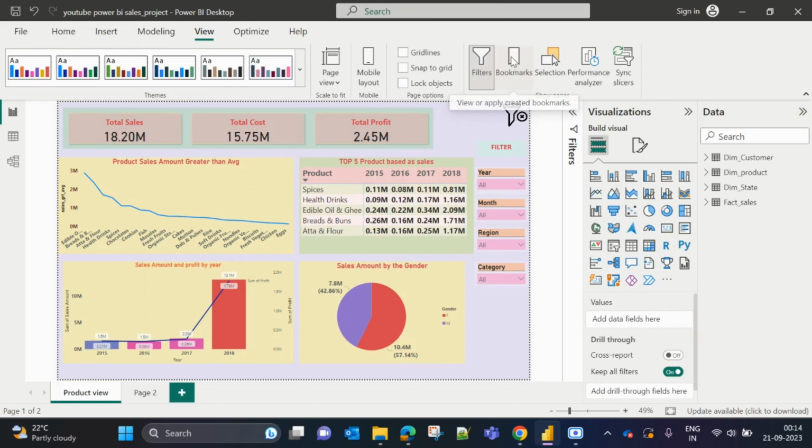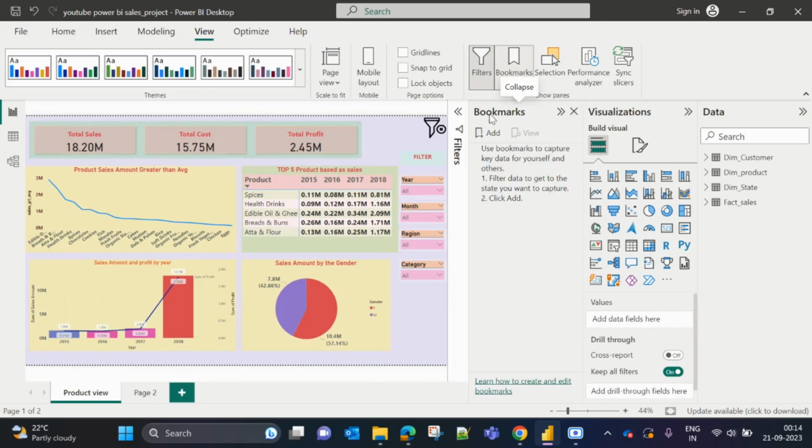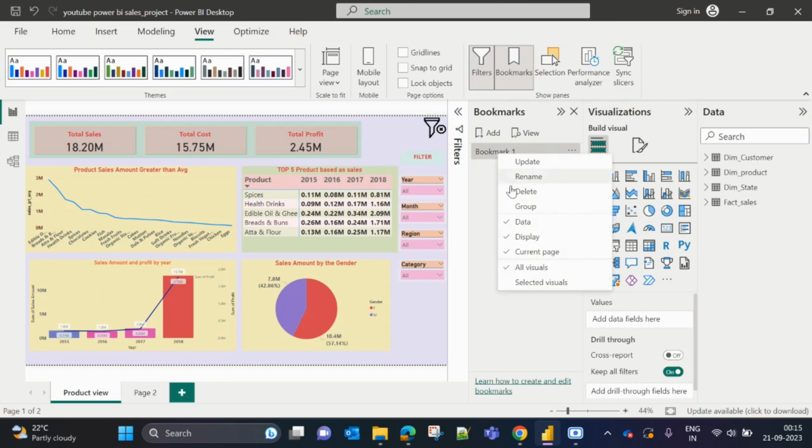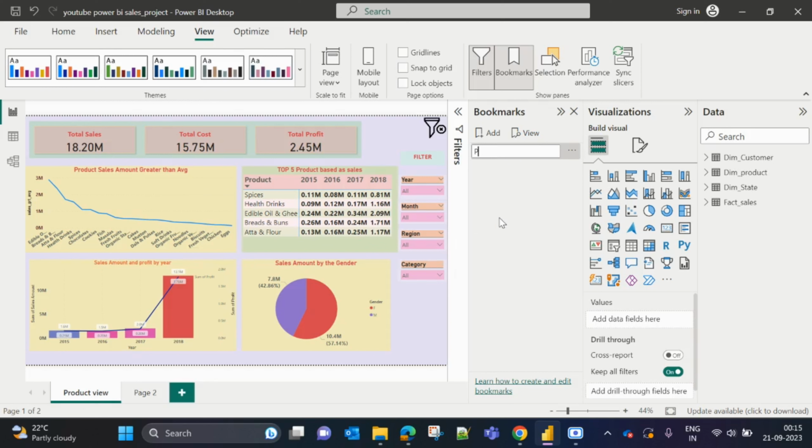In the view, we have over here bookmark. I click on this. Once I click on this, the bookmark pane will get enabled over here, and we have the option here, add. Once I click on this, see, the bookmark has been created. Now you can rename this also. You have the options here: update, rename, delete, group. So I'm going to rename it first, and I'm going to write whatever name I have given for the product view, because whenever you create multiple pages, maybe there will be a lot of bookmarks over here. So always give the page name to the bookmark, so it will be easy to identify. So I'm just writing over here product view. Okay, the bookmark has been created.